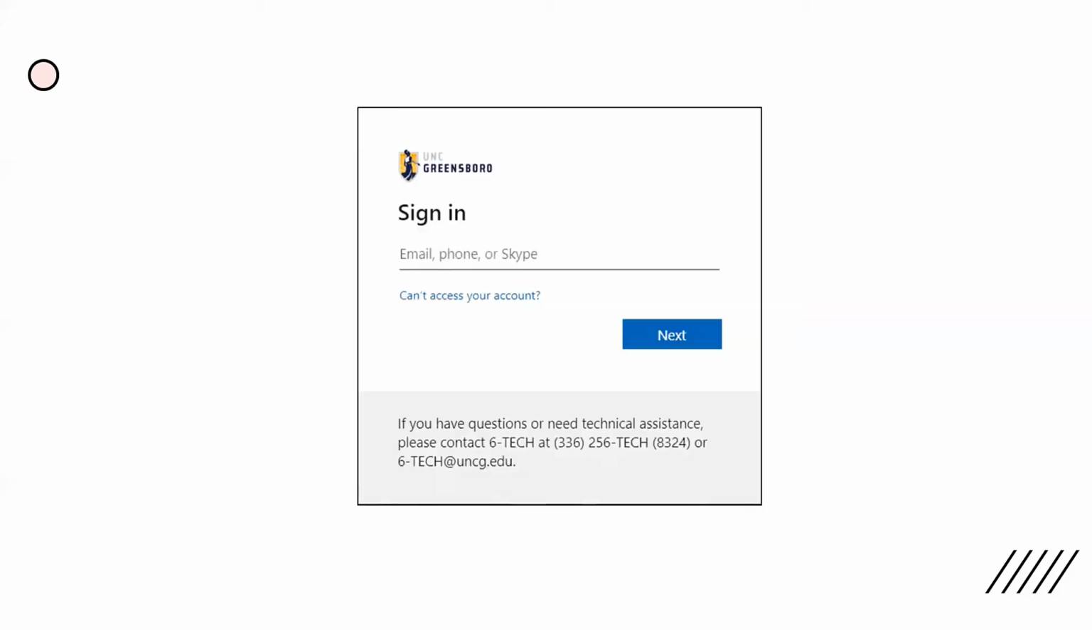To get started, you'll go to uncg.qualtrics.com in any browser to create an account, and you'll access the account later through the same site. Log in with your UNCG credentials.